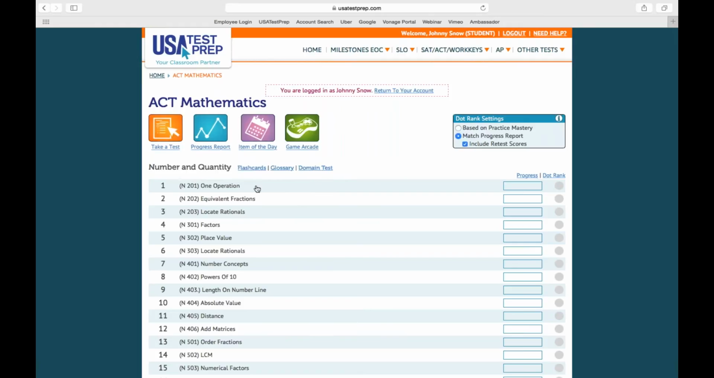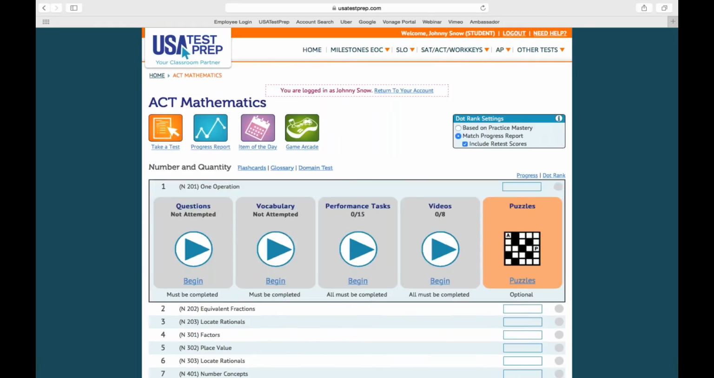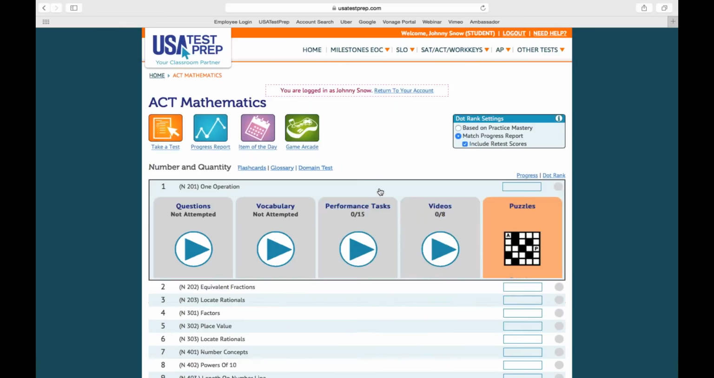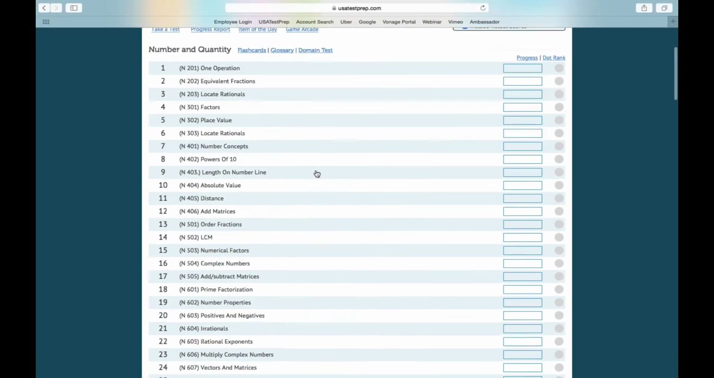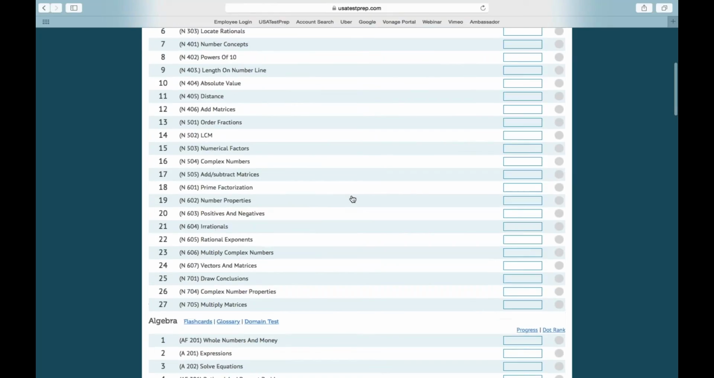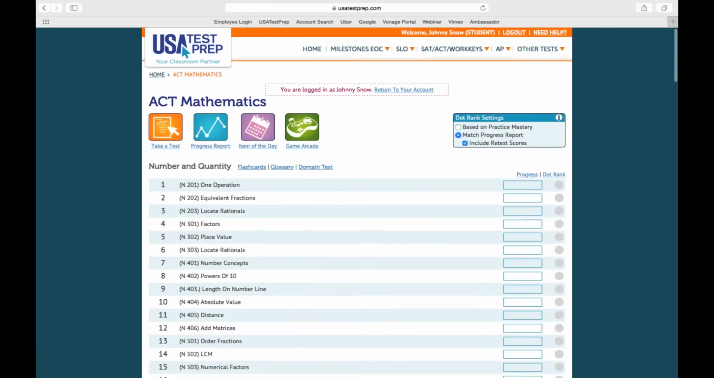But just to show you, you would click on one operation, click on any of these, and you'll see again questions, vocab, performance task, videos. And as the students work through these 4 components, this progress bar will fill and that dot will change colors based on mastery. So these are some great resources for students to use for self-directed learning.